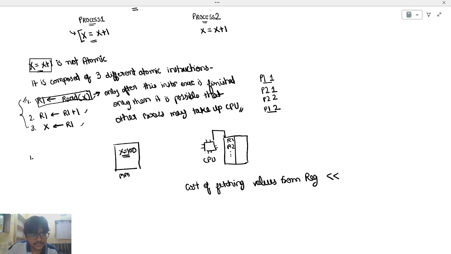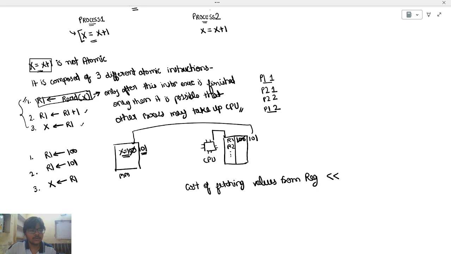Therefore in the first step it reads the variable x into the R1 register, so R1 becomes 100. In the second step, it operates on R1 and increments it by 1, so from 100 it becomes 101. In the third step it puts back the value of R1 into x in the main memory, so now x becomes 101. This is how this simple looking command x is equal to x plus 1 works in real life, by splitting the command into three smaller instructions.